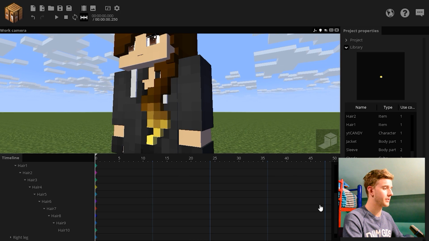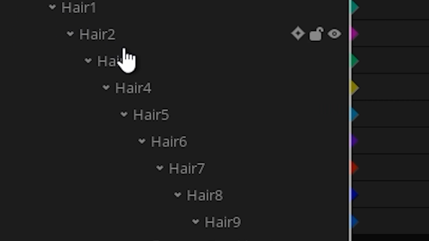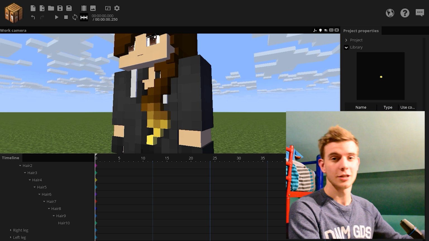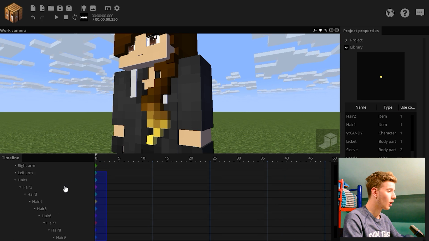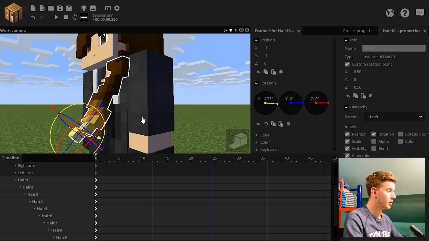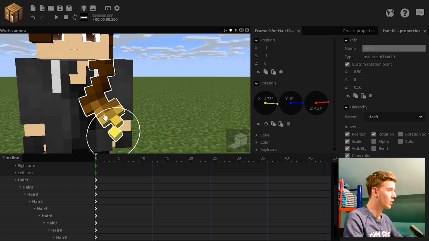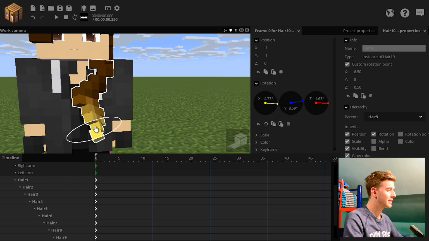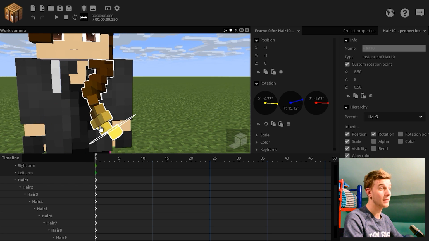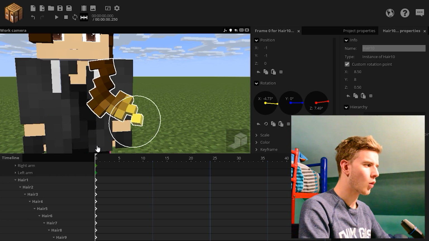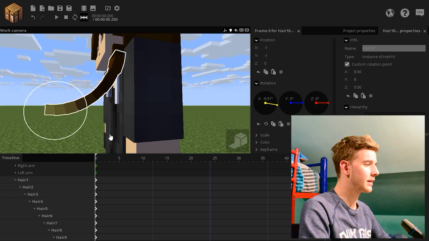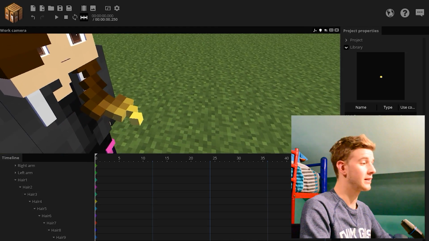Now you should get something like this. Look at my items. Hair 1, hair 2, hair 3, hair 4. So many hairs. Now if I select all of them and rotate them, you will see a wavy hair. It works in all directions, but it does glitch if you go for too much. So this is one way to make wavy hair, and this is the way we've been doing it until now.